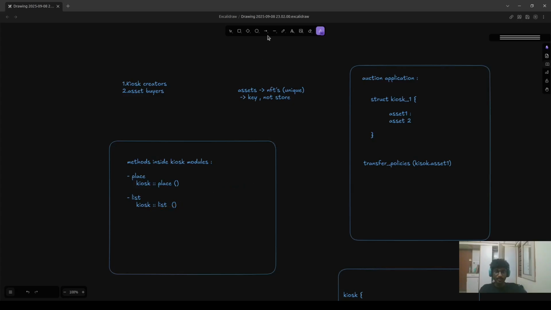And another method we have is unlist, which is the opposite. So you are listing the assets inside the kiosk, and you are unlisting some assets from the kiosk. You are making sure that it comes out of the public, and no one can buy it or get the asset out of the kiosk.